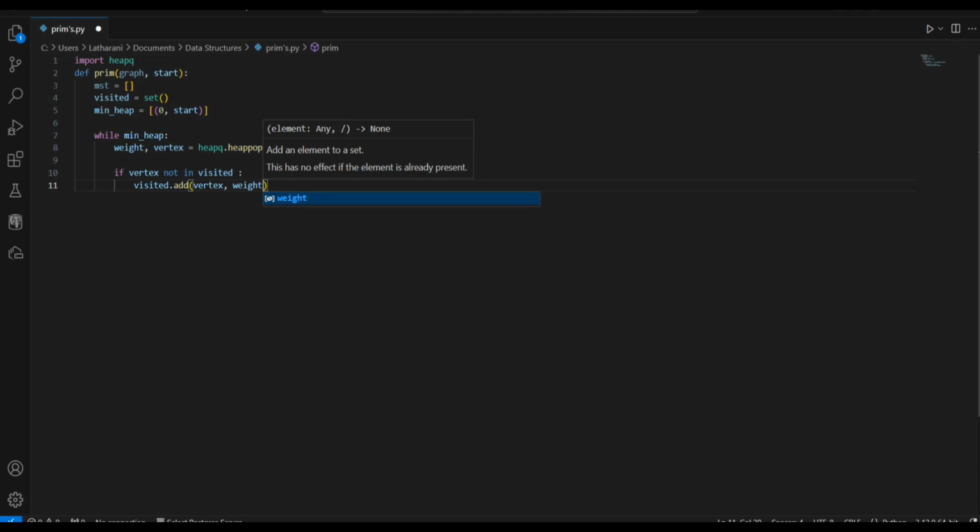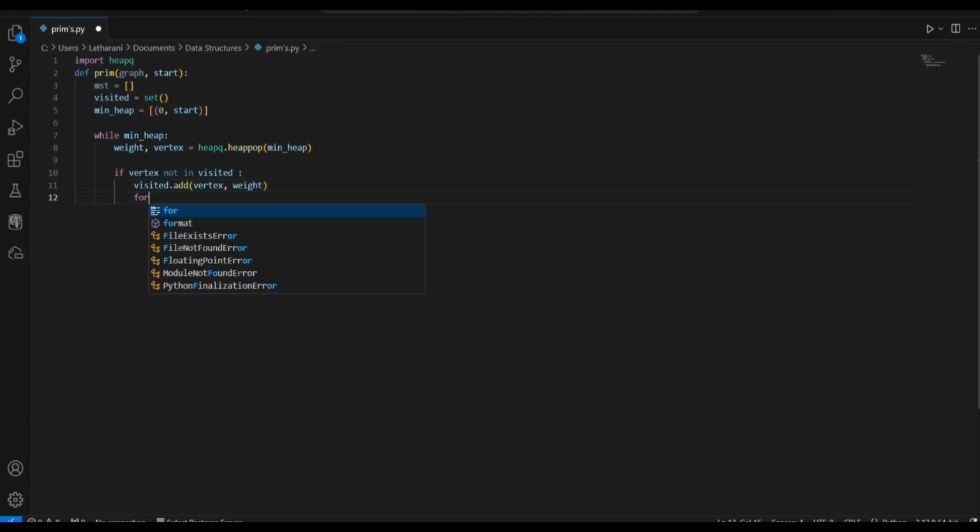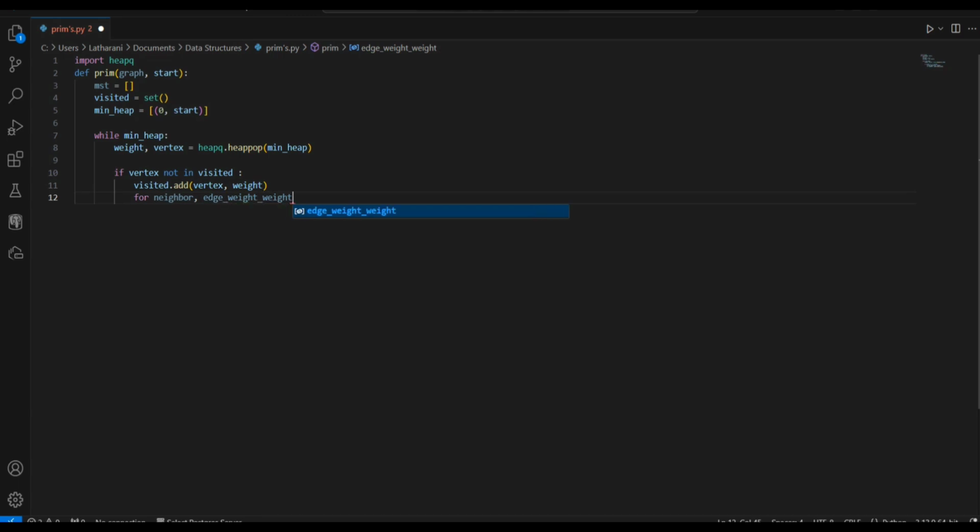Next one is for neighbor, edge weight in graph[vertex]. Next, if neighbor not in visited, heapq.heappush(minimum heap, (edge weight, neighbor)). This for loop iterates over all the neighbors of the current vertex and adds them to the minimum heap.